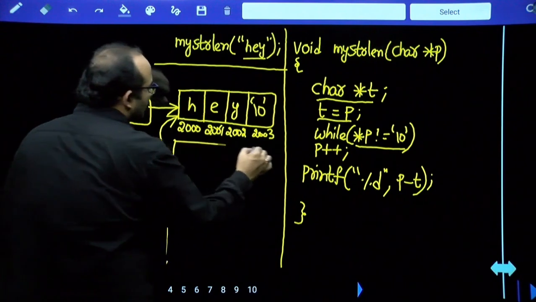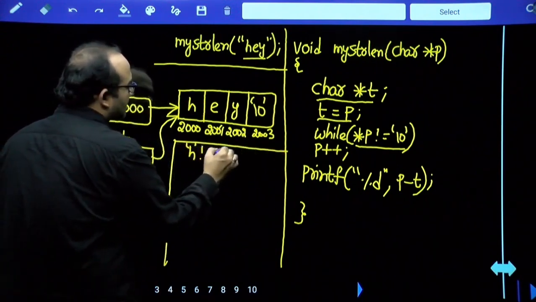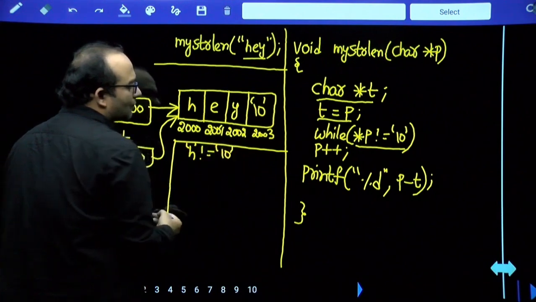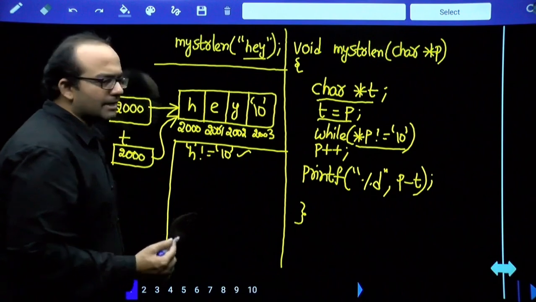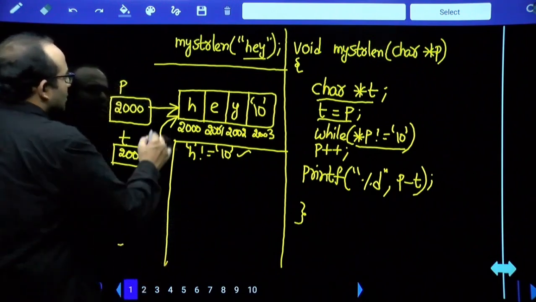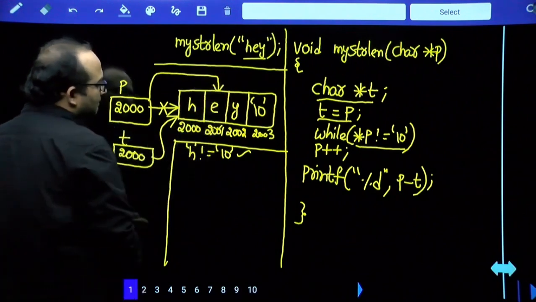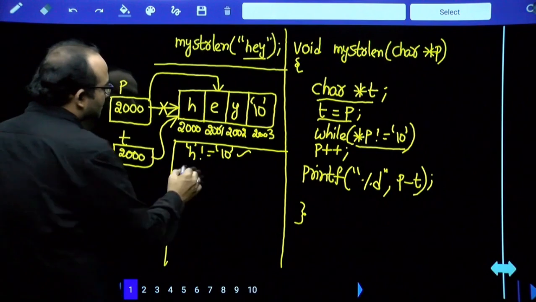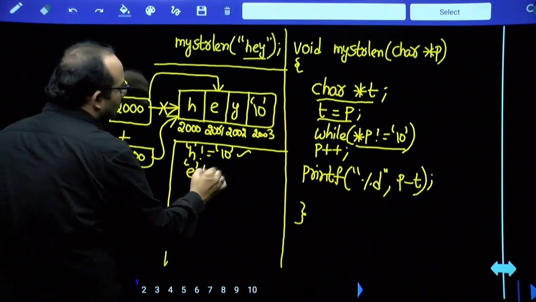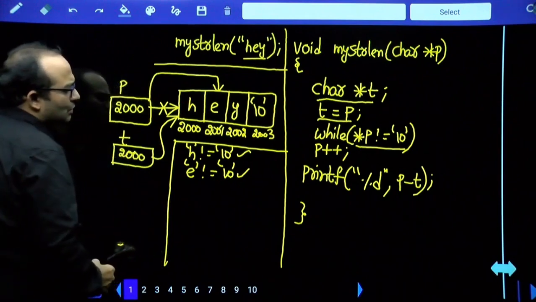You can observe clearly h not equal to null character, which means condition true or false. Condition is clearly true, and p will be incrementing to the next memory location. So you can observe here p is incrementing to the next memory location. So in the next iteration, again star p not equal to null character, e not equal to null character, condition true or false. Okay, condition true.